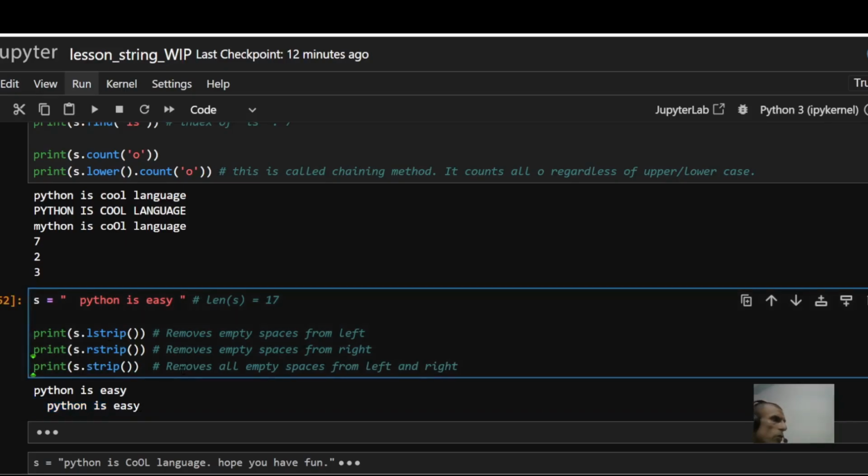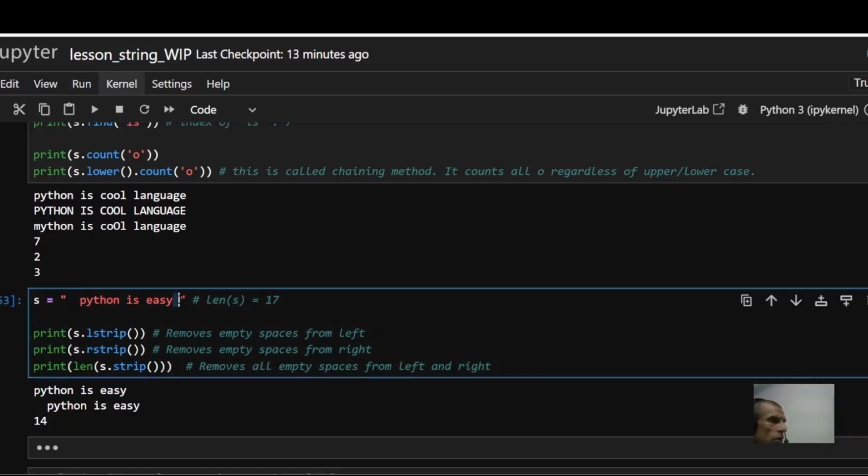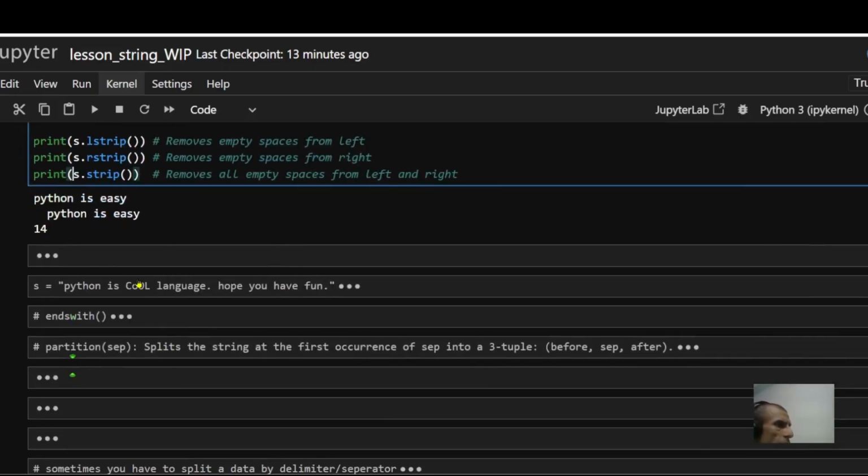What if you want to remove both the empty spaces from left and right? So there is a s.strip method that's going to remove empty space both from the left and right. In this case, again, if you type length, you can calculate the length of this just to be sure. When you run this, you can see 14 because these two and this one is gone. So 17 minus 3 is 14. All right, so this way you can remove empty spaces from the beginning, from the left, from the right, and both left and right together.